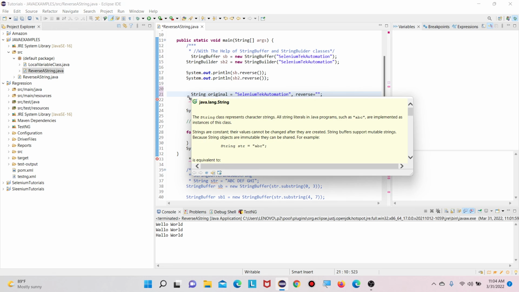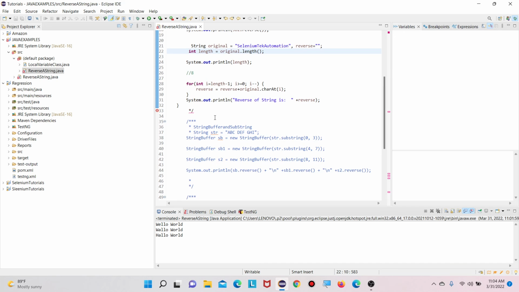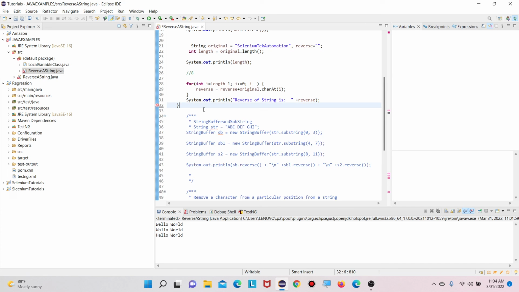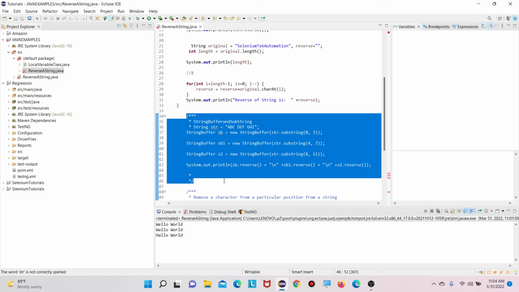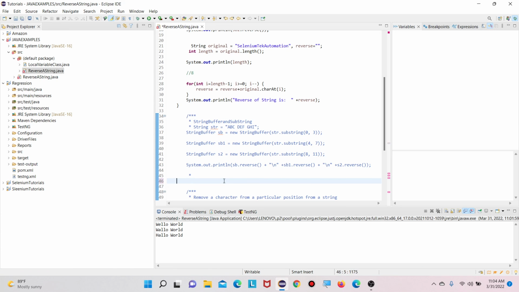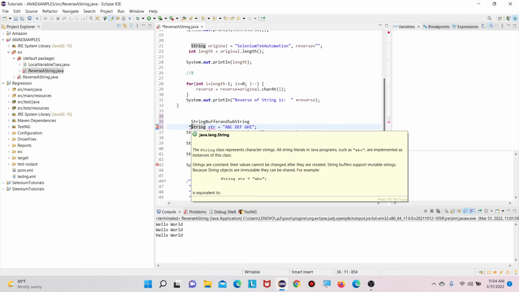These are very important concepts which are related to string programming. System.out.println. The next one is StringBuffer and substring. So what is our next line here? Let me remove all these. Now we will see how we can print all these values.